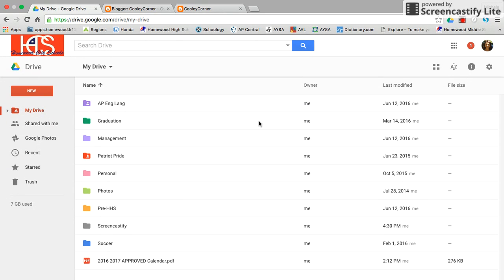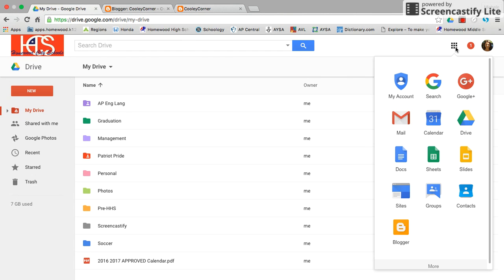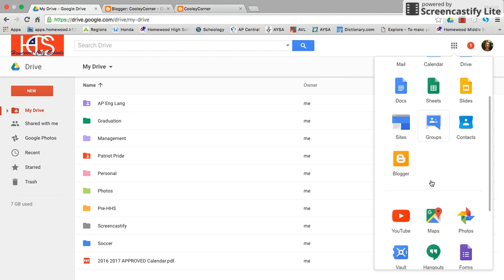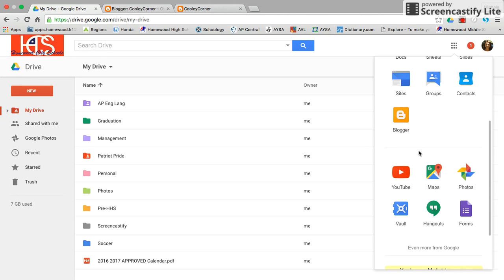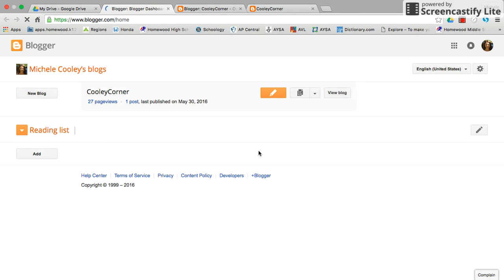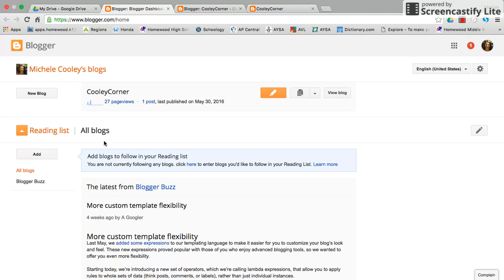So if you switch over to your drive, you will see you have this apps icon. You will click on the apps icon. You're going to want to look for Blogger. On mine, it's right here. Once I click Blogger, I will open up and you will see this is my Blogger dashboard page.